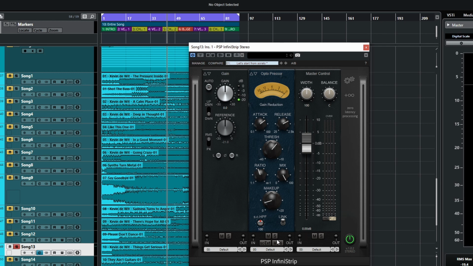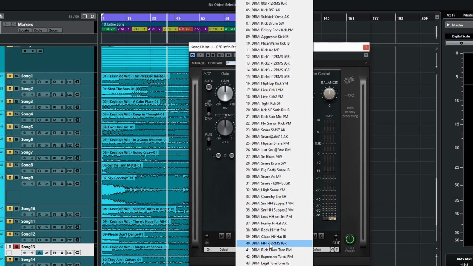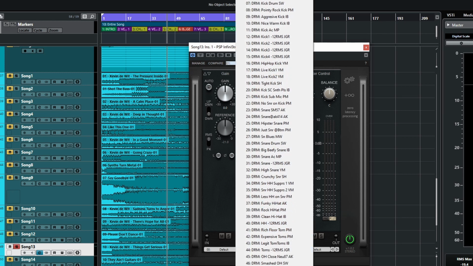And it supports external sidechain. As I said, it's got a mono and a stereo version. It claims to have 0 latency processing. I'm not going to test that out, but you can if you feel like it. And it's got lots of presets. They won't even appear on the screen. There's so many of them.